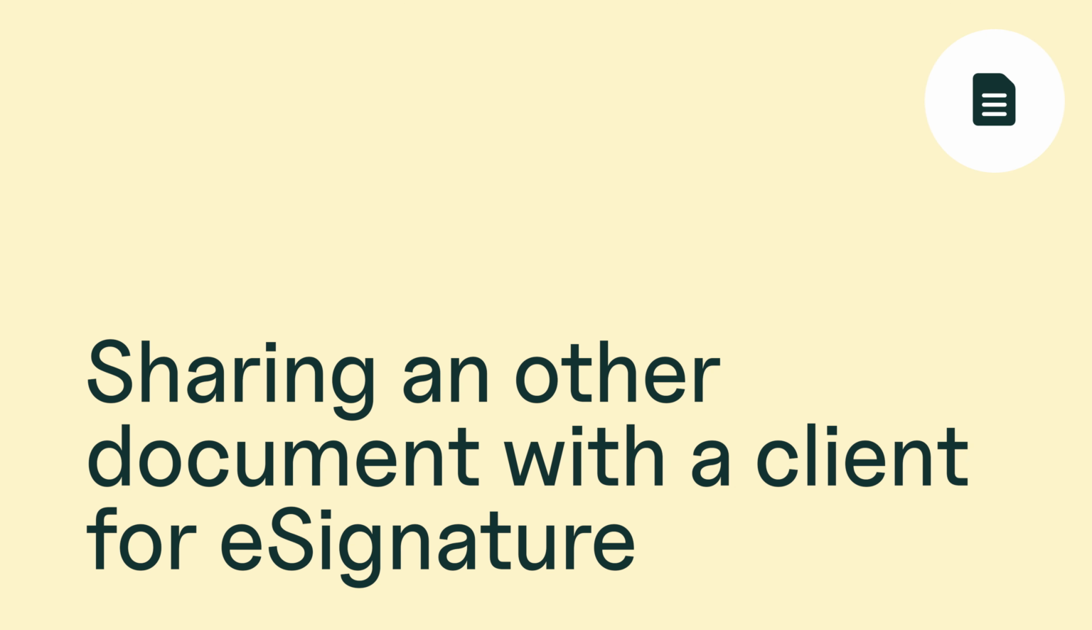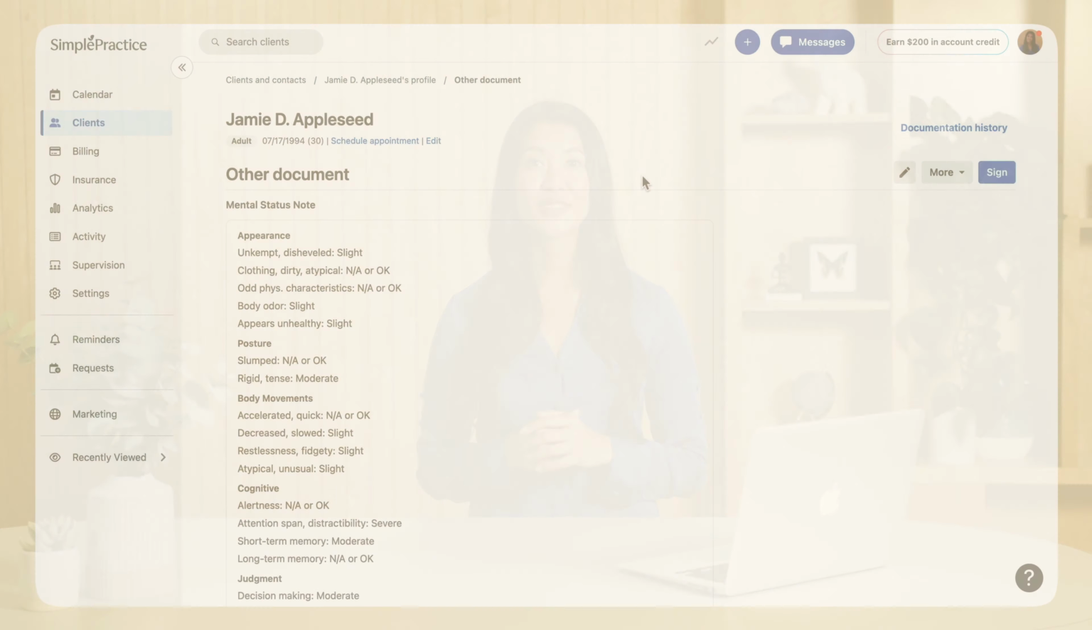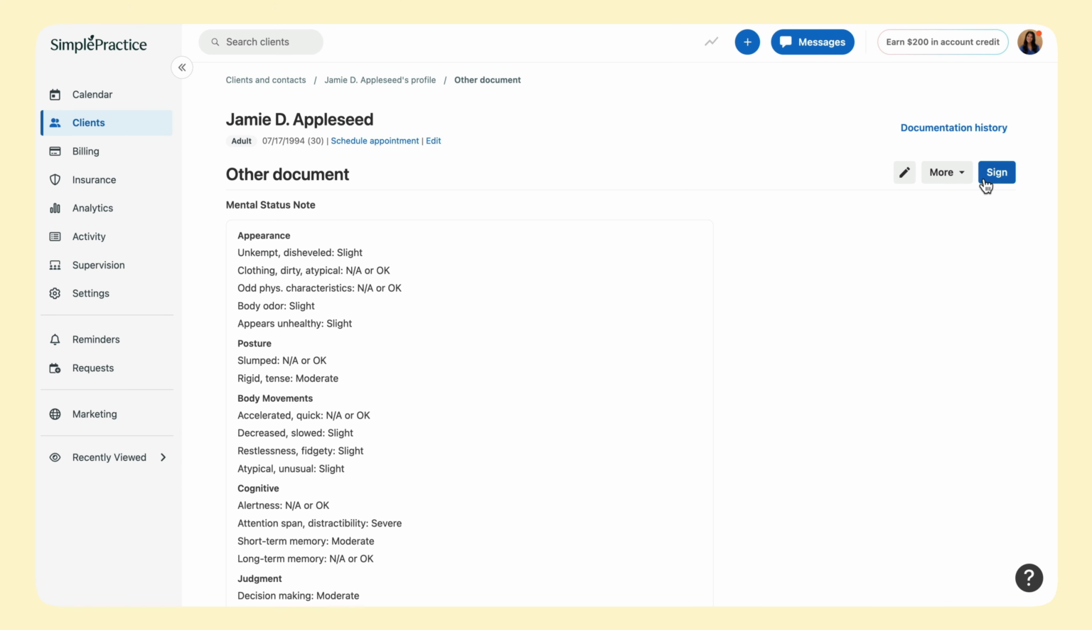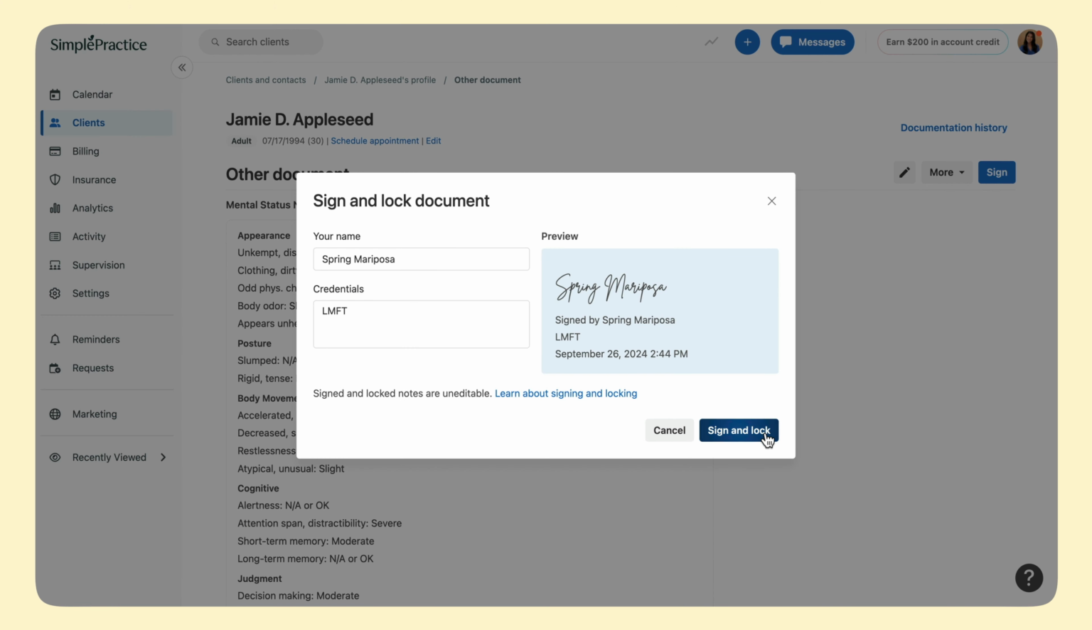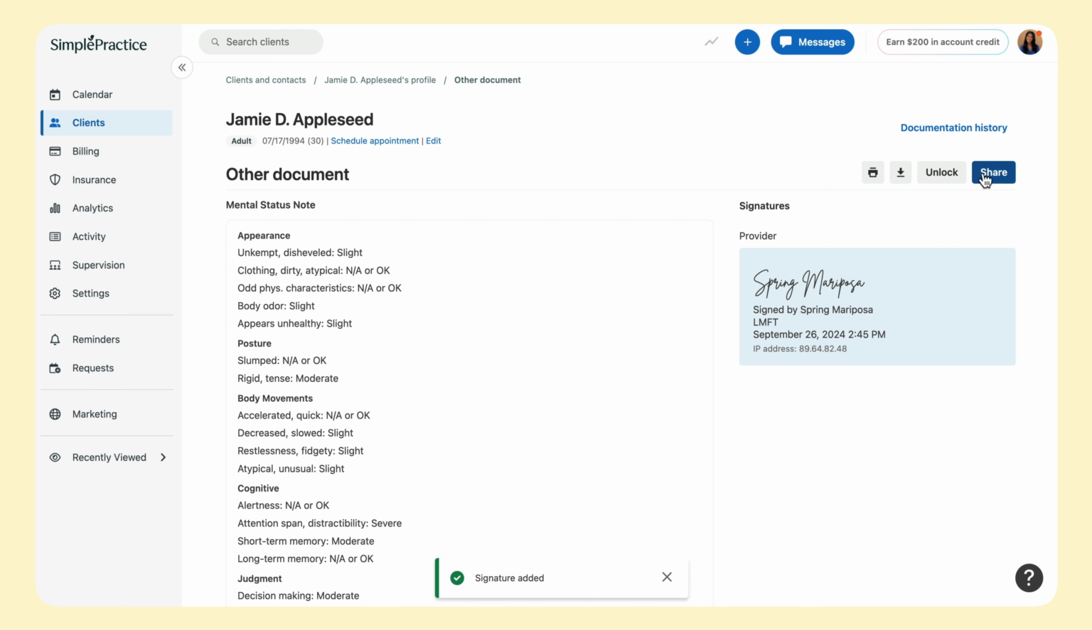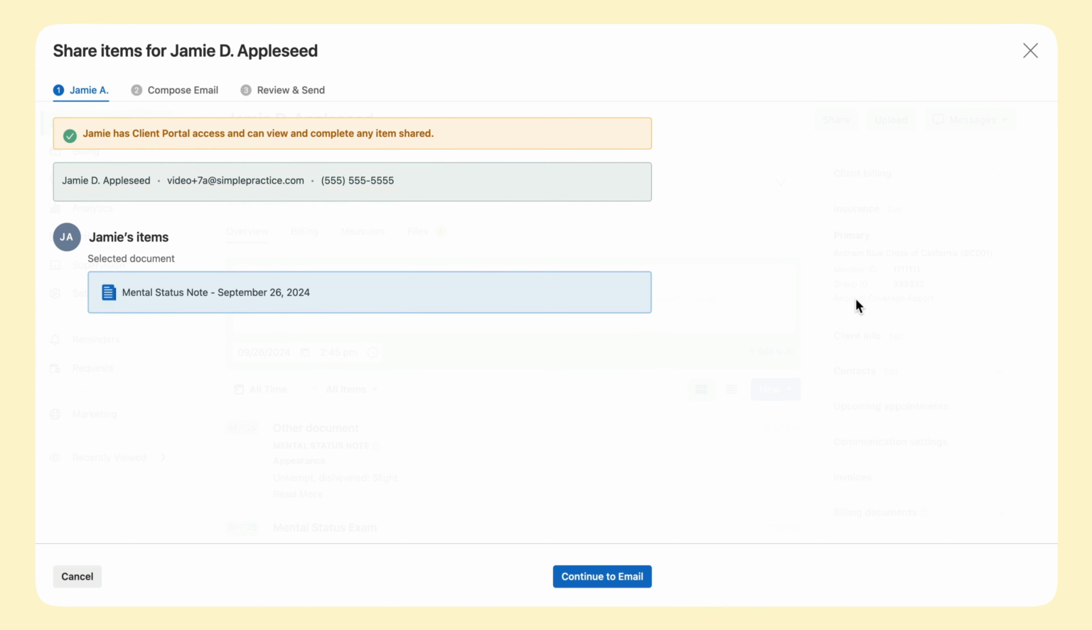Sharing an other document with a client for e-signature. After signing and locking a document, you can share it with a client or contact so they can electronically sign it. To do this, while viewing the document, click Sign and Sign and Lock. Next, click Share and review the information being sent.